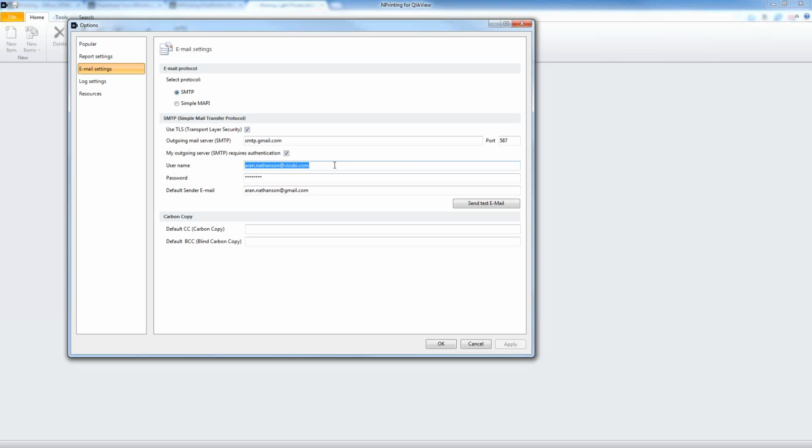The reason for that is many SMTP servers have rules. For instance, each user can only send 500 email messages in a day because they want to avoid denial of service attacks. So NPrinting may need to send, say, 3,000 email messages in a day. You may want to change the security settings for this specific user on the SMTP server, which is why you'd want a dedicated user.